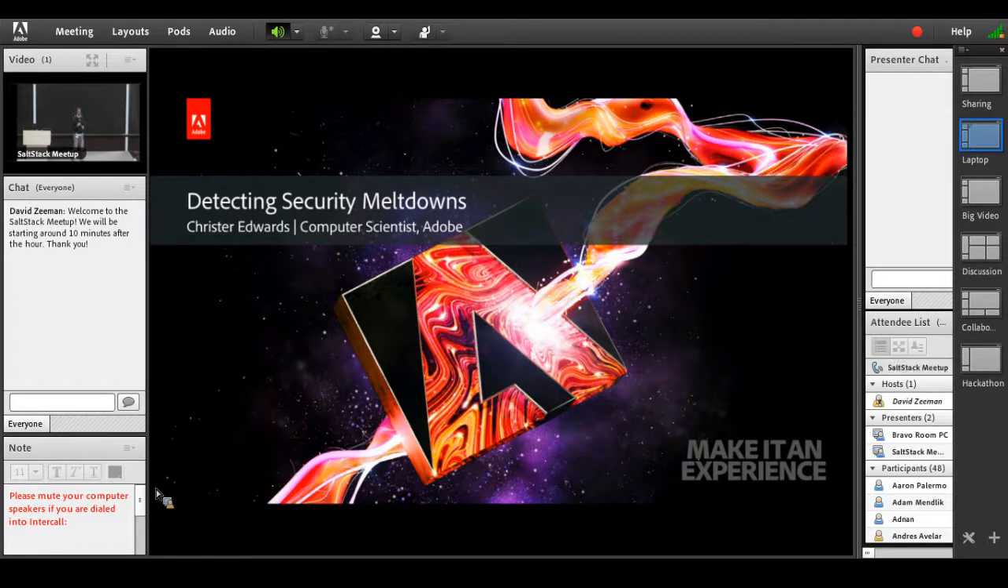Our topic, as you well know, is identifying and remediating vulnerabilities, focusing on the hot topic of the day, Spectre Meltdown. Our presenters are going to be the well-known Krister Edwards from Adobe, computer scientist extraordinaire, joining Krister in presenting is Mark Hopper, a solutions consultant from SaltStack. And again, the plan is to take about an hour.